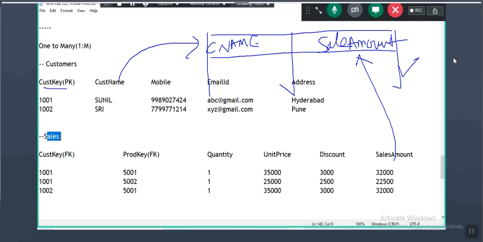What is the common column here? Customer key. Using this customer key, you need to establish the relationship. When you are establishing the relationship, you need to choose cardinality. In the customers table, how many times will you have the customer key? Customer key will be there only once. Unique, primary key column. So same customer key in the sales table, how many times will you have?